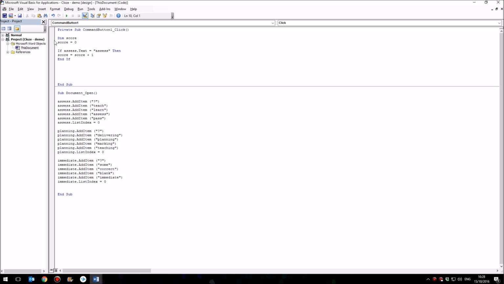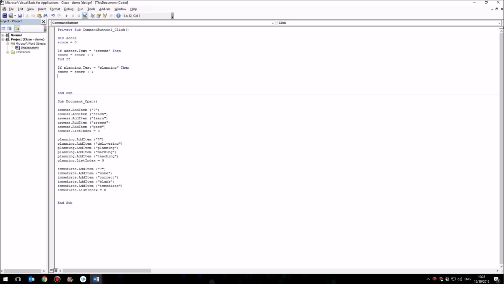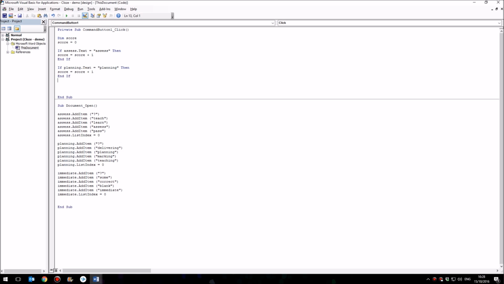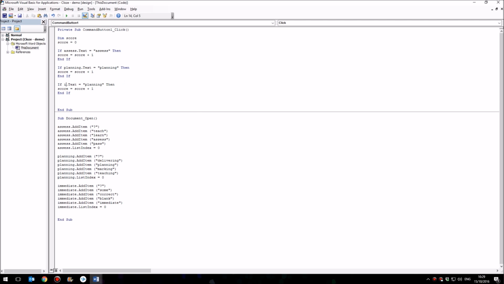And we're simply going to do the same thing for each of our list boxes. So if planning.text equals the word planning, then on a new line, score equals whatever the score is now, plus 1. Don't forget your end if. And if you wanted to, if you've got lots of these list boxes, you can simply copy this block of code, paste it, and then just change whatever the name of the list box is, and of course match up the word that it should read.